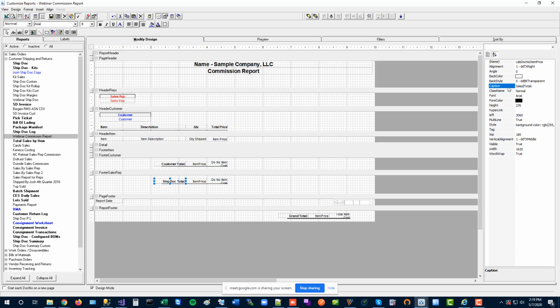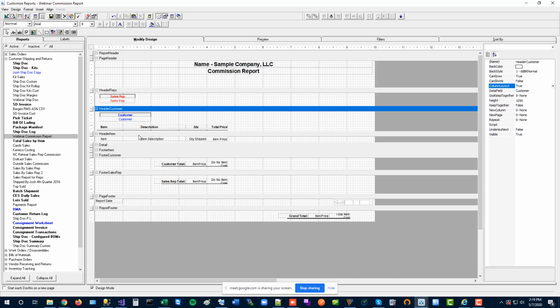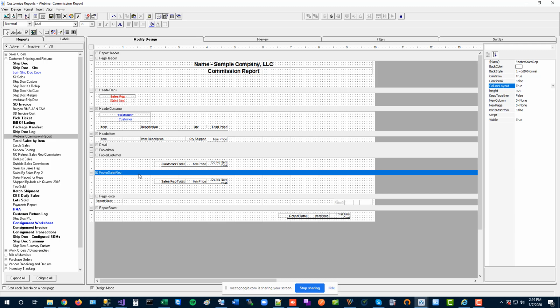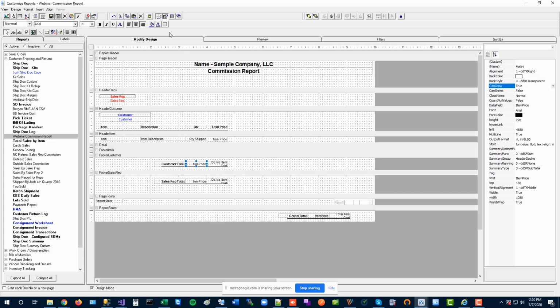So the footers are going to match the order that the headers are in. So if we're going rep, customer, item, the footers are going to be item, customer, rep. It's going to back out the same way. And I'm going to check my summaries for each one of these to make sure that it's doing it by the correct section.